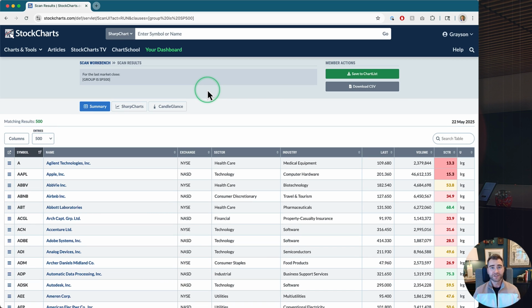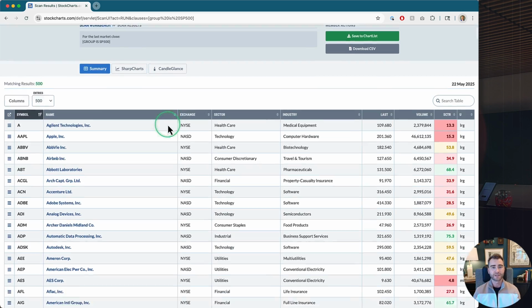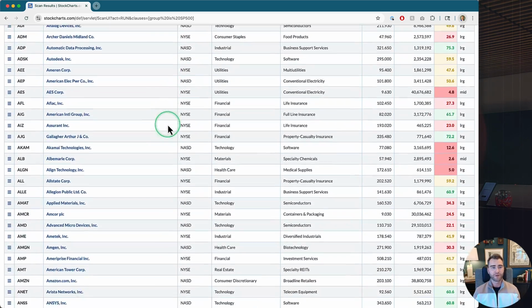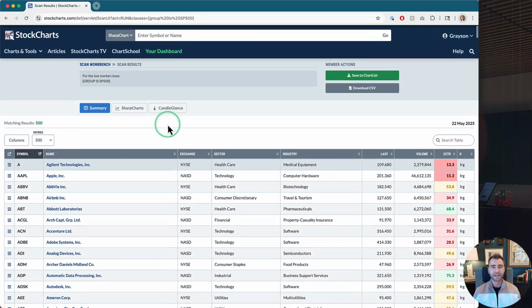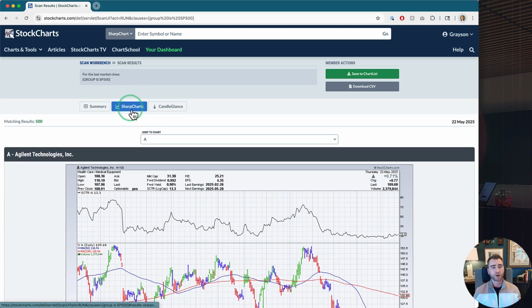Let's take a look at how easy it is to do that. You hit that big green button. There you go. You got 500 stocks that come back. This is the S&P 500, all of the stocks that are in the S&P 500.